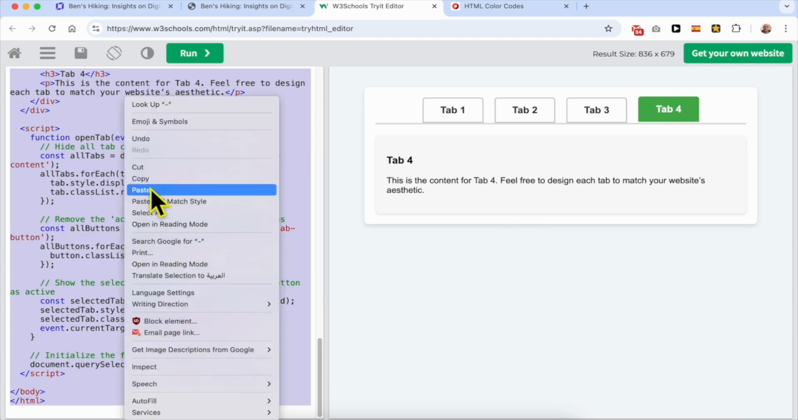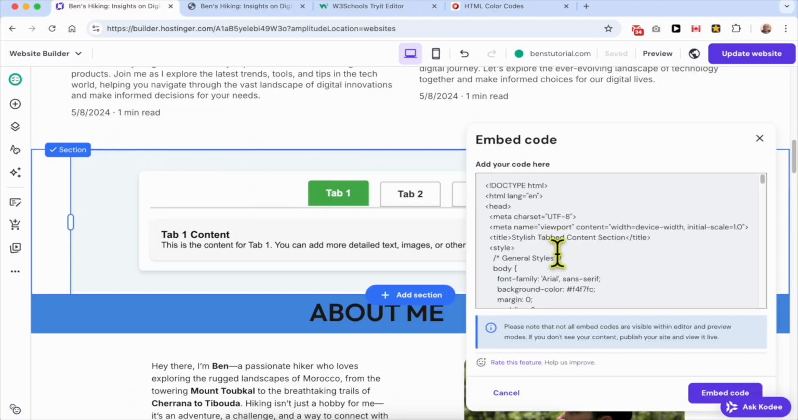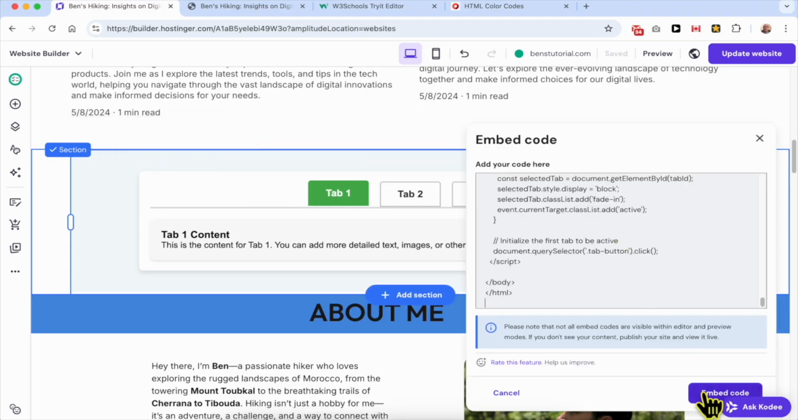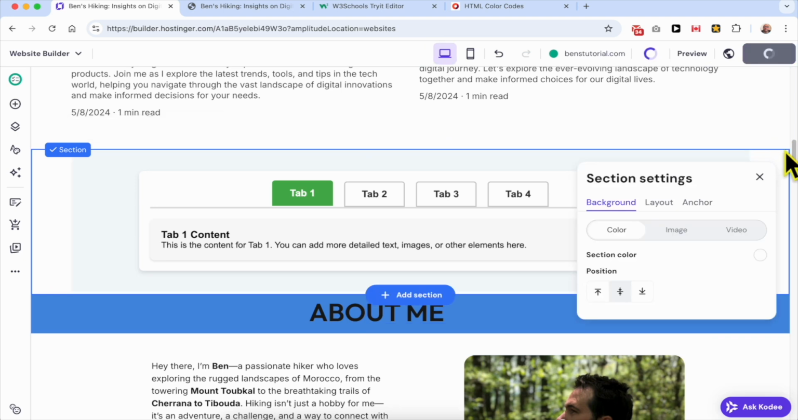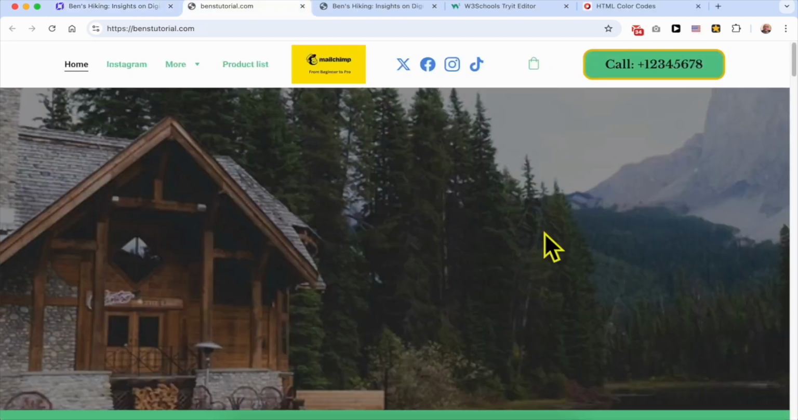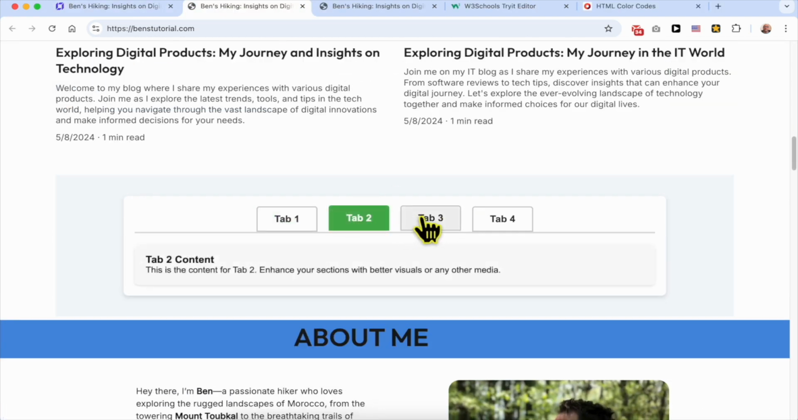Let's copy the updated code here and click on edit code, delete the original one and hit embed. Let's view this updated code live. And this is the content of each tab. As you can see, tab number 4.